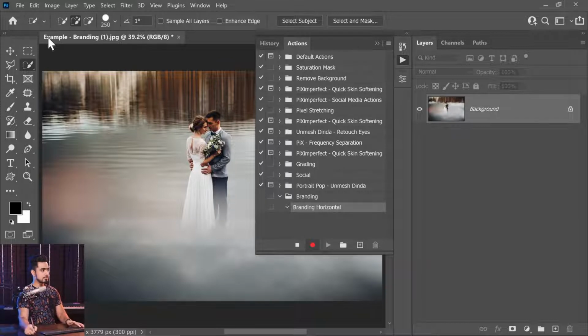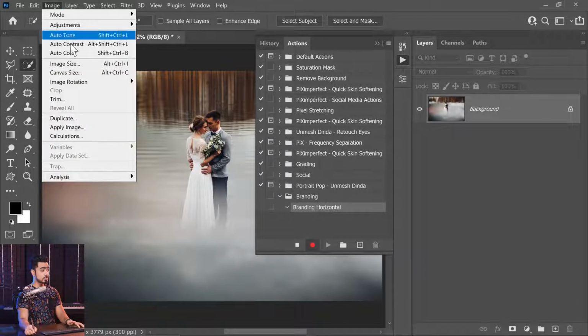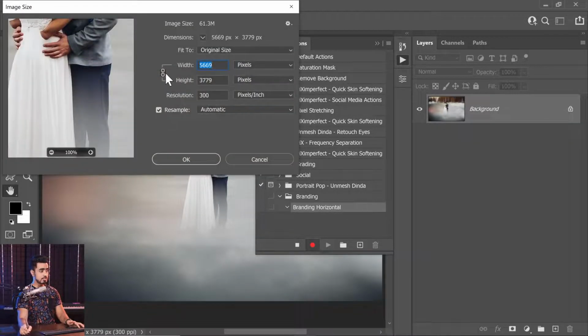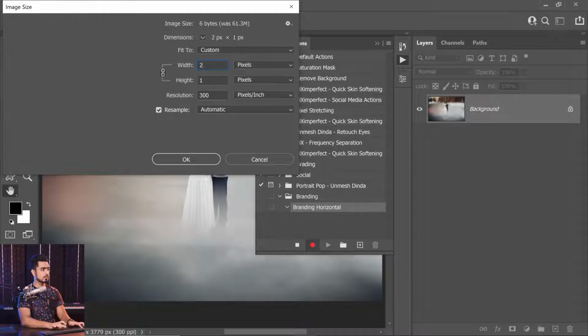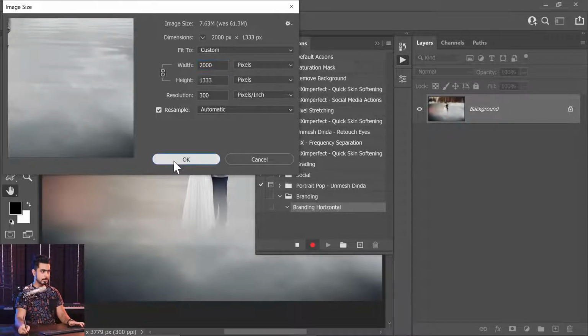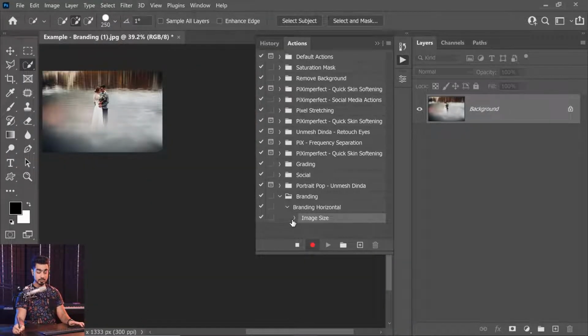So let's say the first step I want is going to image size, make sure that it is clicked on, which means that it maintains the aspect ratio, and resampling is set to automatic. We want the width to, let's say, be 2000. Hit OK. See, it recorded that.